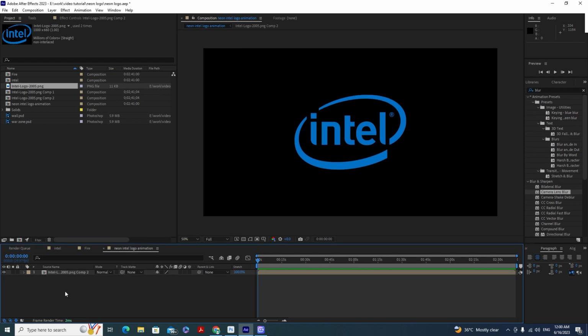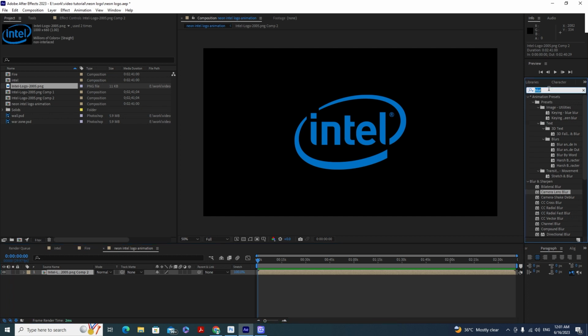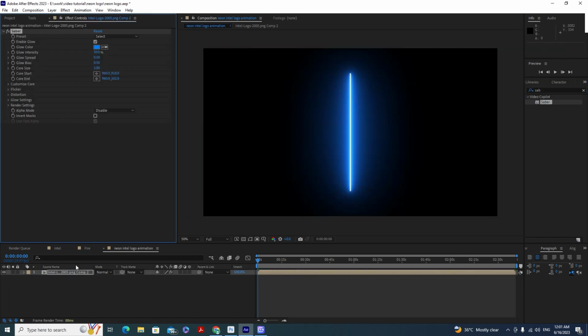So after that I will create the Saber plugin on this, because as you know we are creating this neon effect with the Saber plugin. It's a free plugin. I'll send you the link in the description as well. It's from Video Copilot, free plugin. So I will create the Saber plugin on this. Once you create it, by default it will show like this.